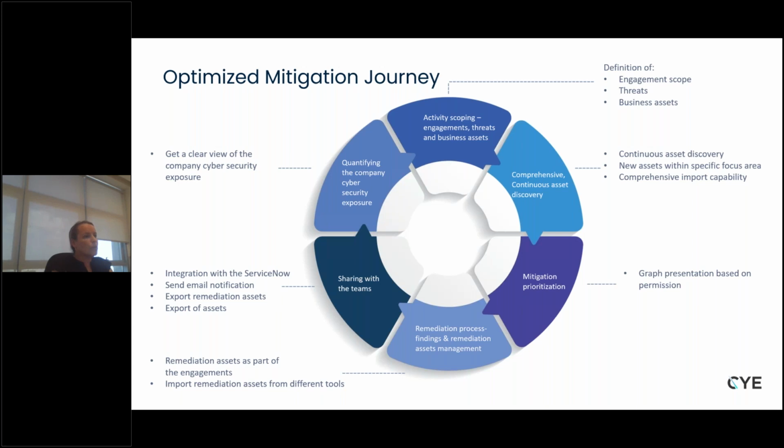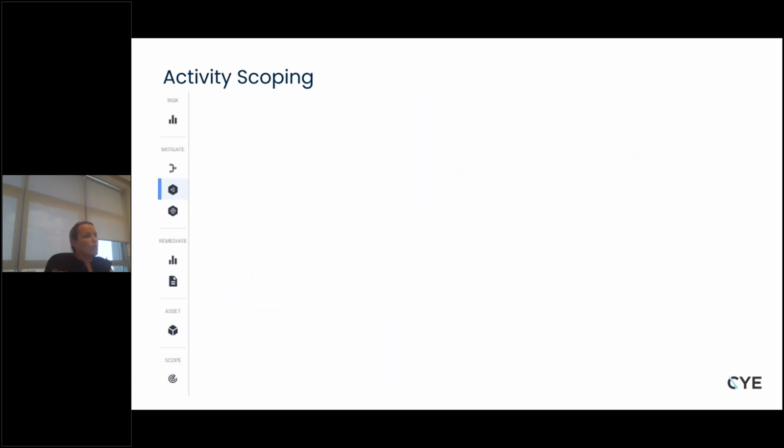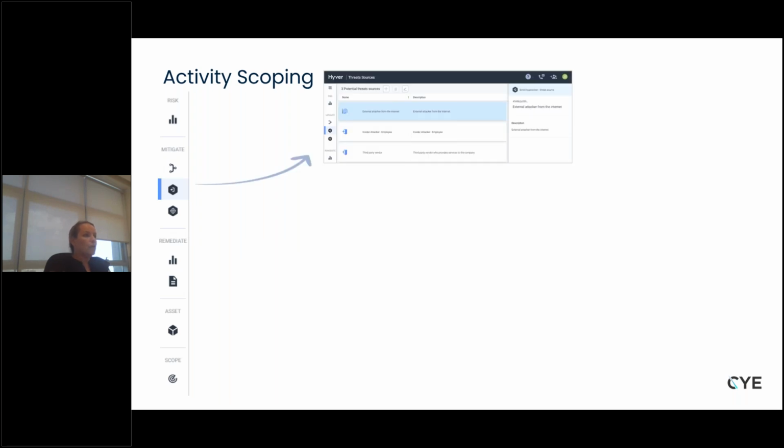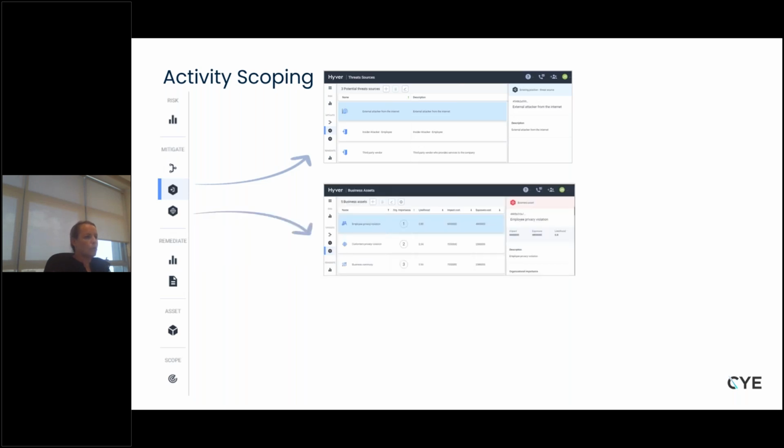So let's start with the activity scoping. When you start to work with SAI, and along the way, this is not a one-time activity, you need to define with us the threats that you would like to cover. It can be an external attacker that starts from the internet without prior information, an insider with more privilege, with less privilege, vendor, third party, and so on. This is something that we're going to check over and over and review with you.